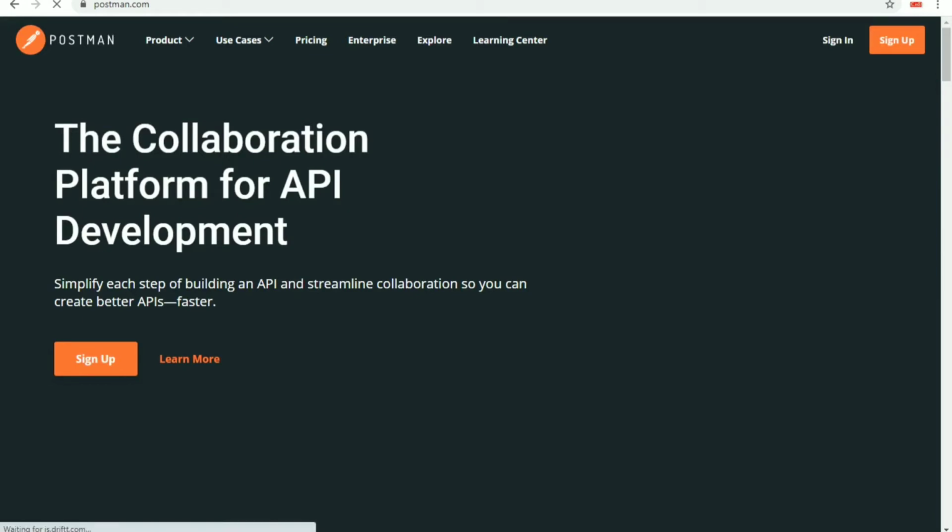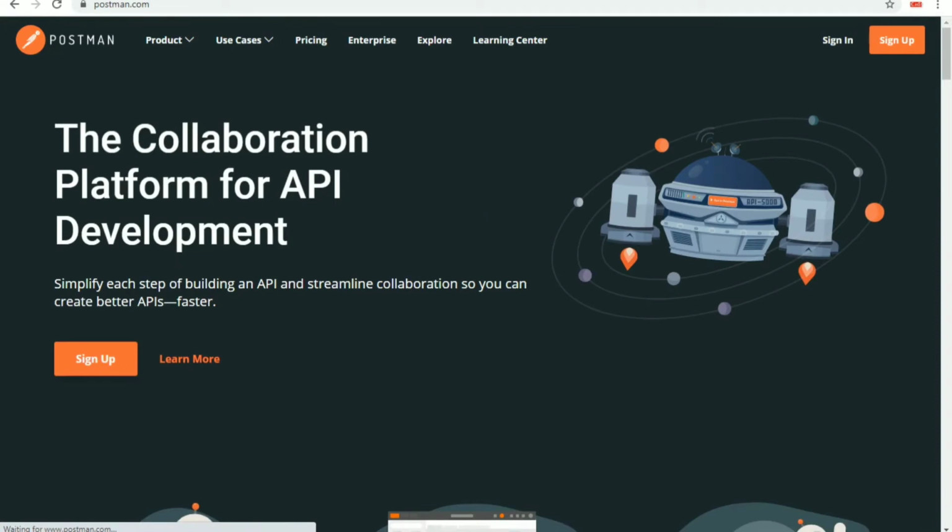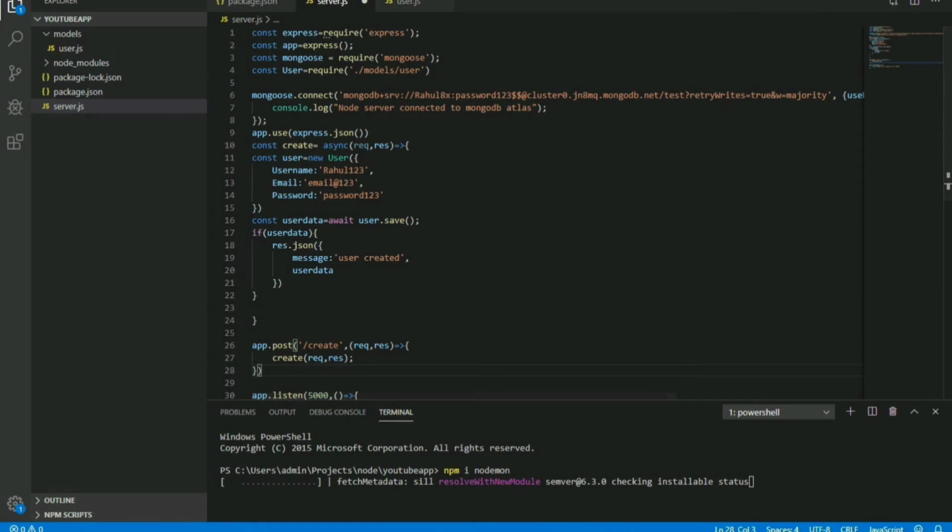Also, we are going to use Postman, the collaboration API platform for development. It is a great platform for sending requests to any server. I would highly recommend you to install it.